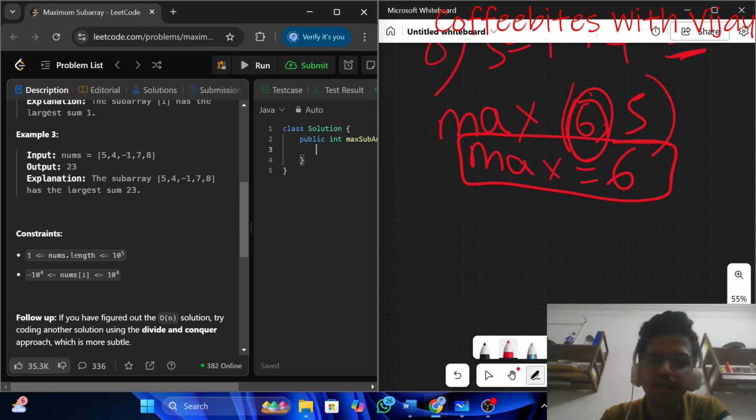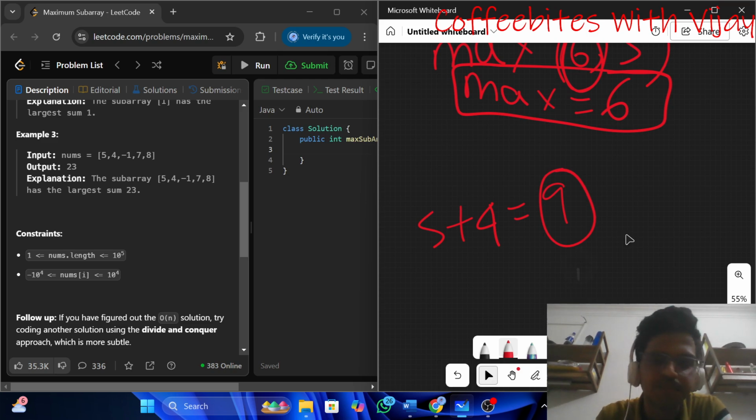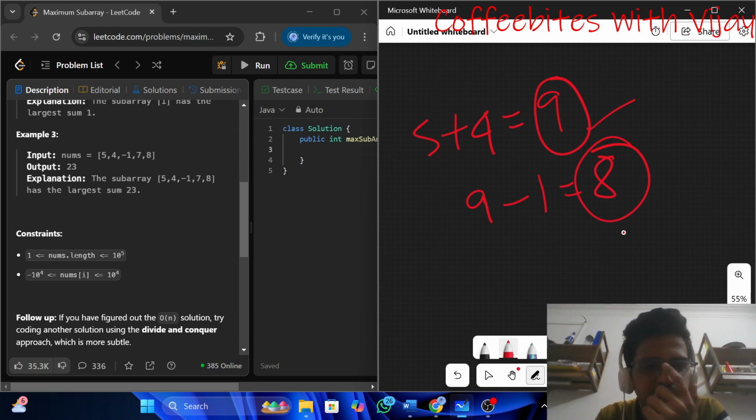How is this happening? Guys, the same algorithm: you can see 5 plus 4, that is 9. This is the maximum value, so you can store 9 as the maximum value. And next it will be 9 minus 1, that is 8. You can store 8, and 9 will be the maximum value.